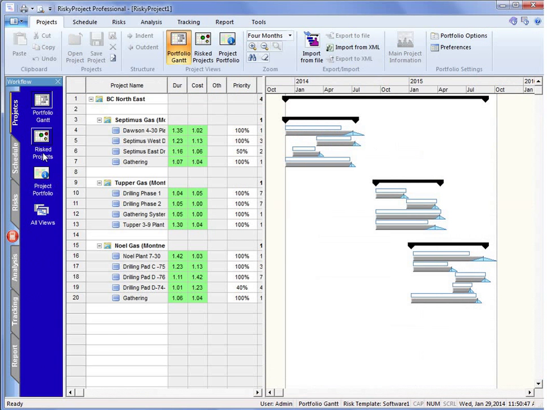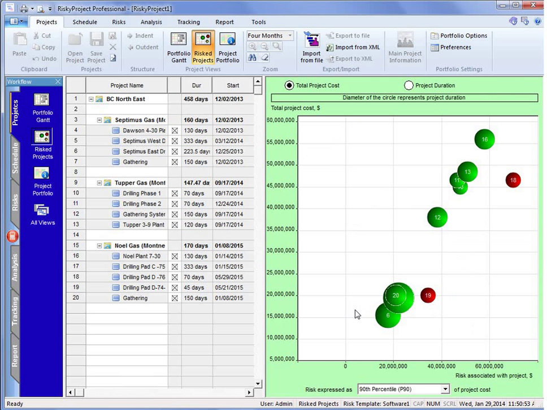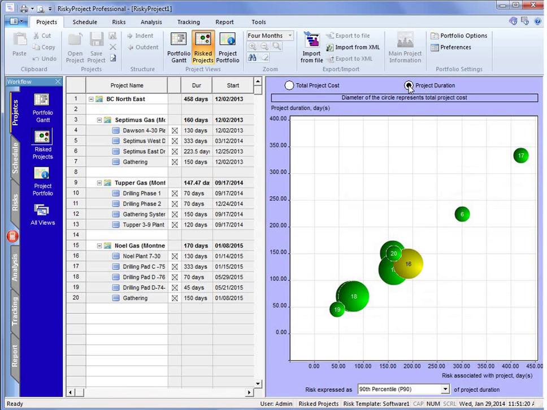At the portfolio level, we also have a couple of other views. Risk projects is a bubble chart that shows the relative risk in your projects. I've got it set at the 90% confidence level, and we can see that we have two projects with a relatively high level of cost risk. It's not the same with duration, where we have one with relatively more duration risk.